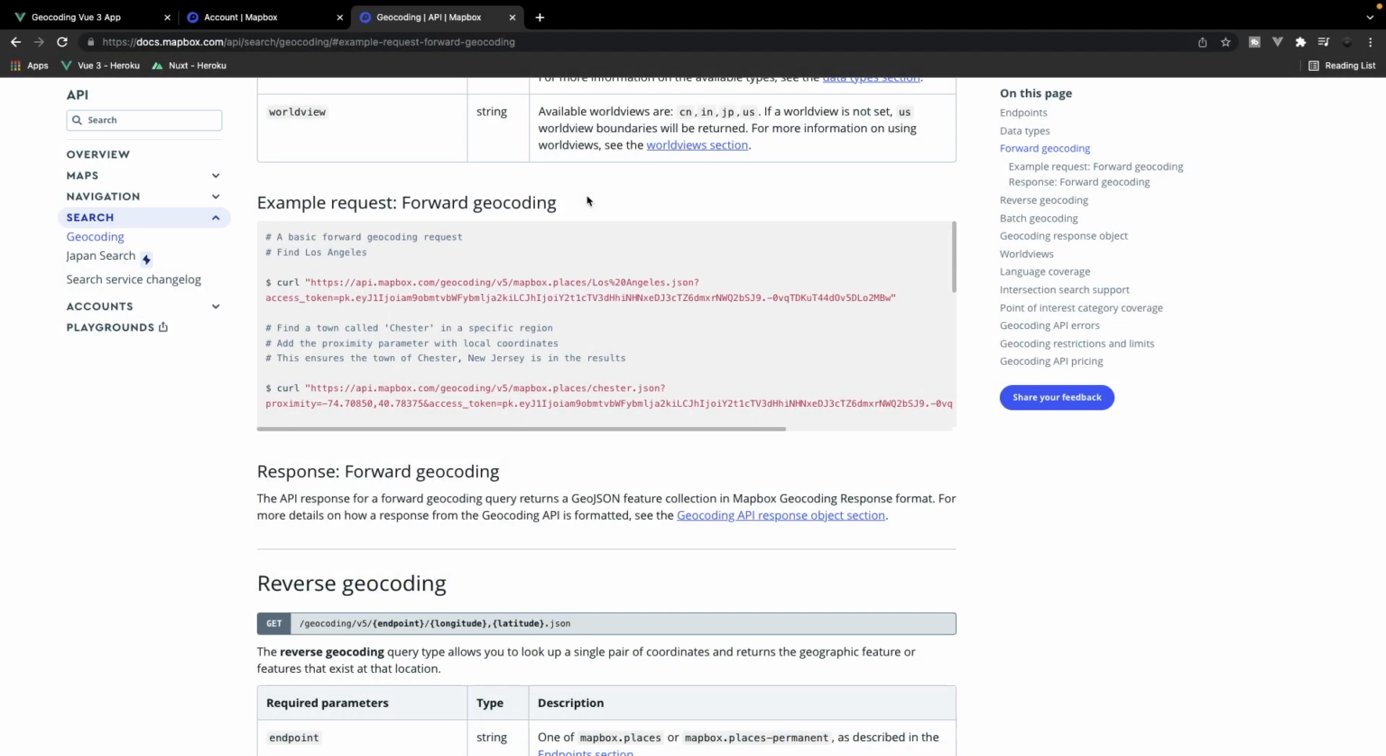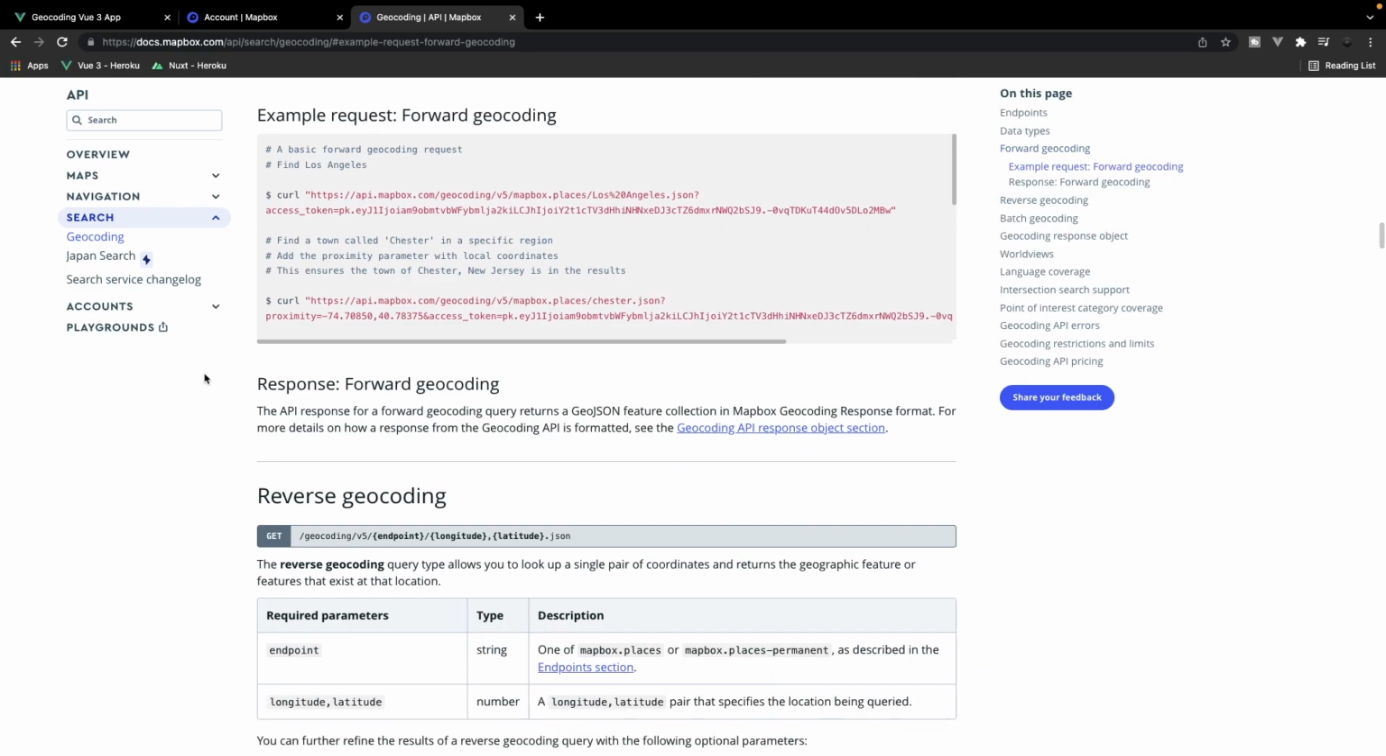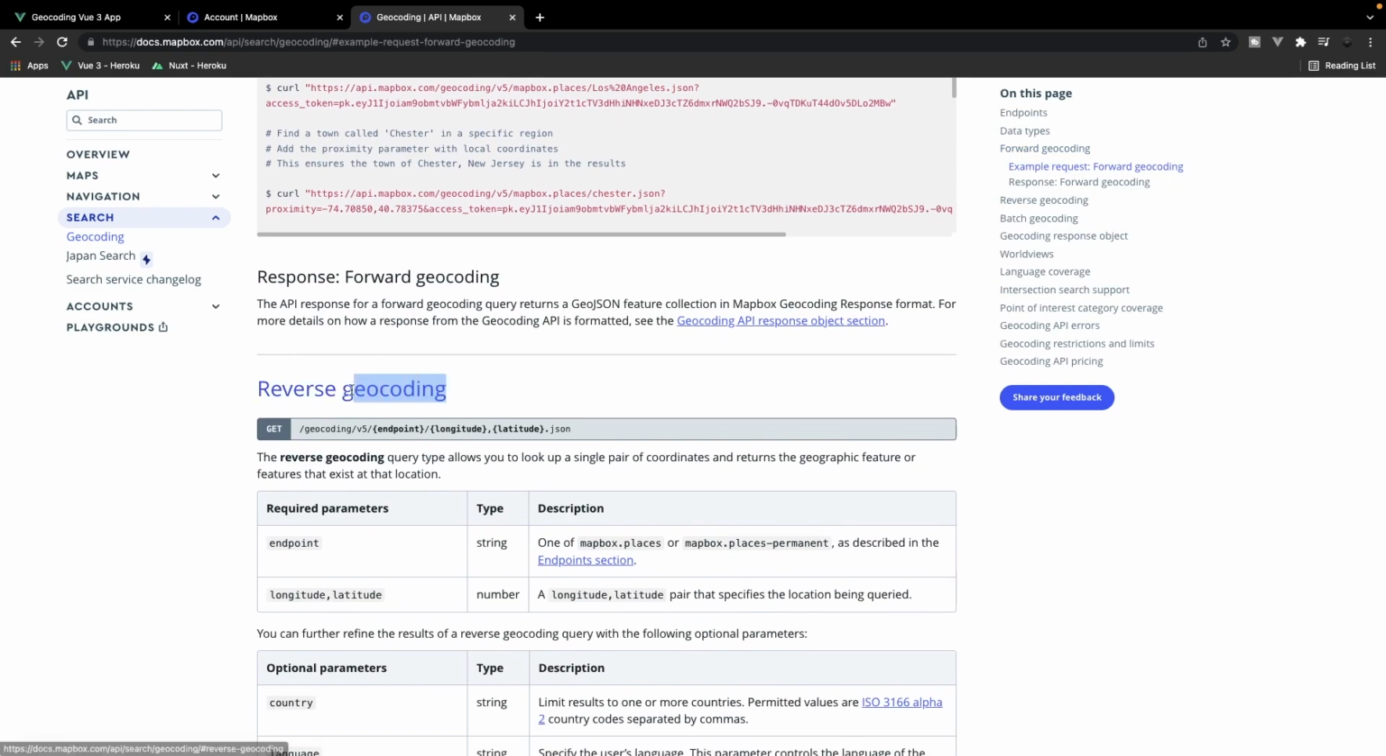Okay, so here in the documentation for Mapbox's geocoding API, we're going to be utilizing what they call forward geocoding for this application, which just takes in a search term, as you can see right here. So in this example, they're looking for a place called Los Angeles, and then it returns the results based on that search term. Now, this API also has something called reverse geocoding, which we're not going to get into within this video, but this takes in a longitude and a latitude.